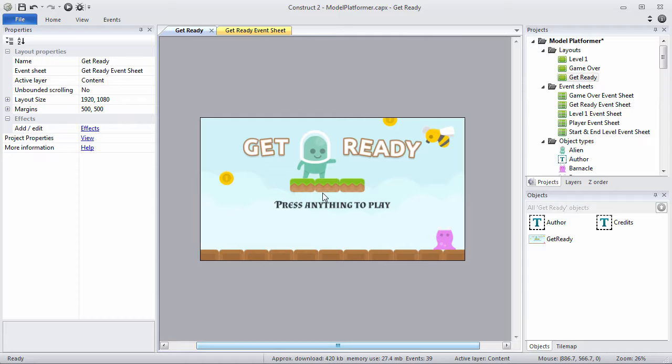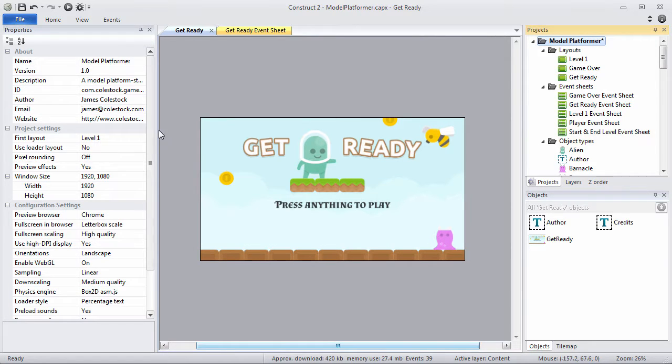Great job. We need to update one of our model platformer project properties. Go to First Layout, and now that we have Get Ready, we're going to make that our first layout because that's where the game should start. Let's make sure we save our game.